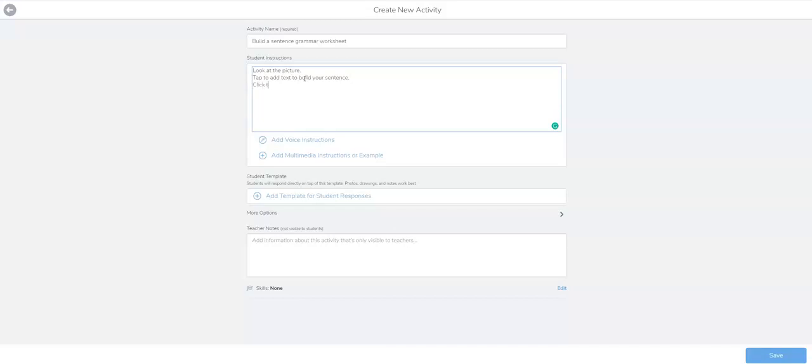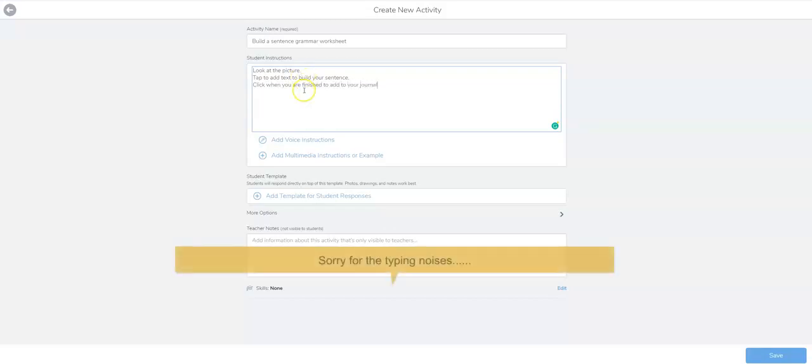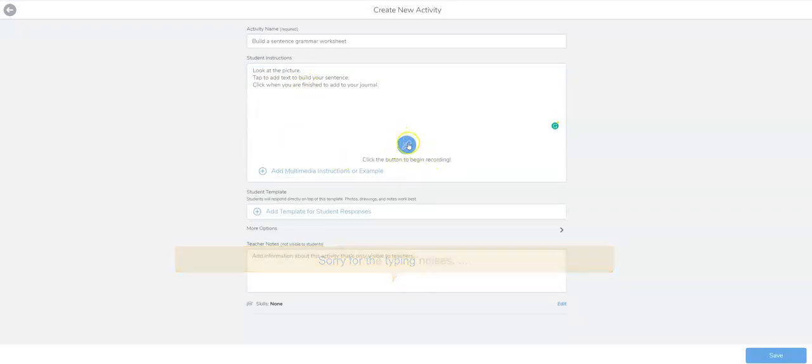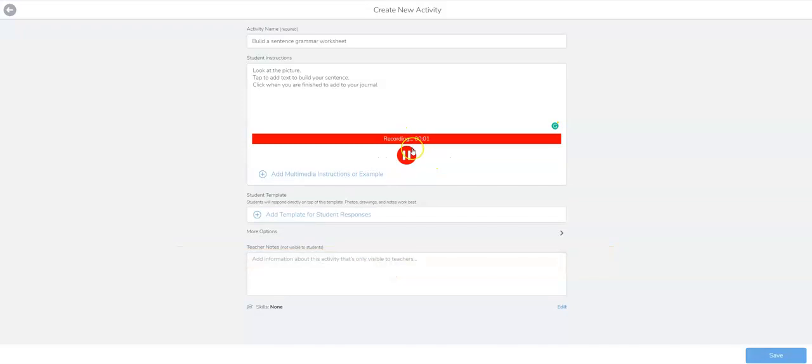Click when you are finished to add to your journal. Okay, and then if you want to add voice instructions, you're going to click this mic. You have to make sure, oh, okay.